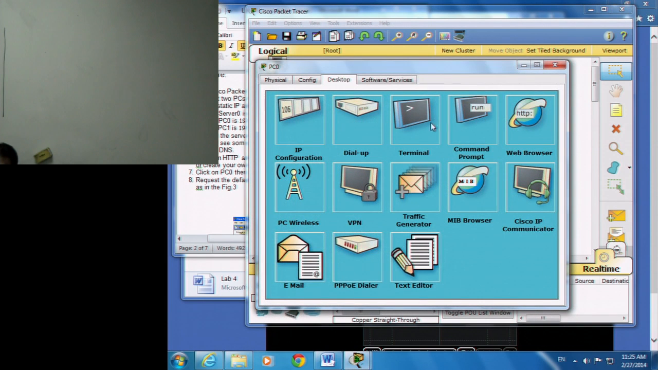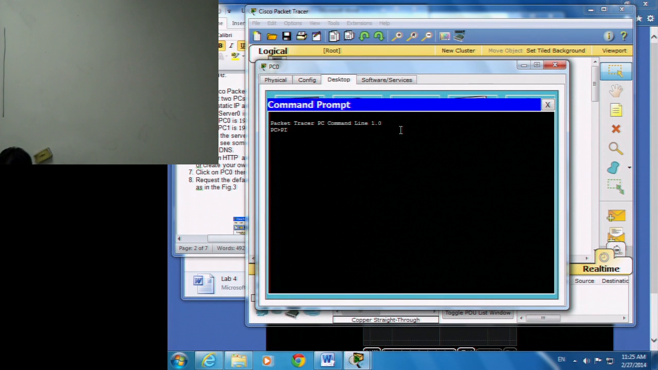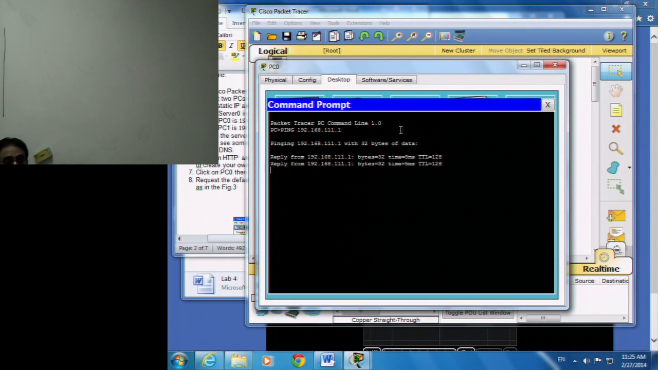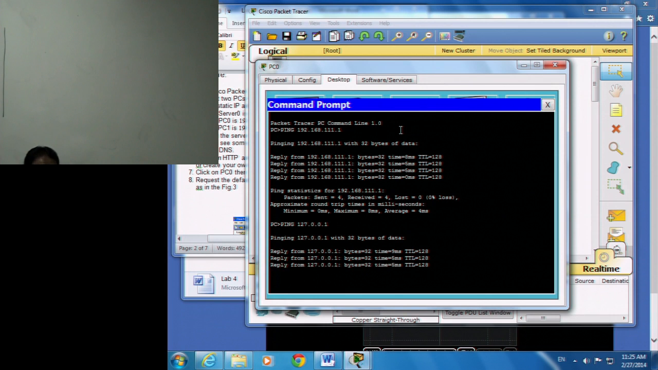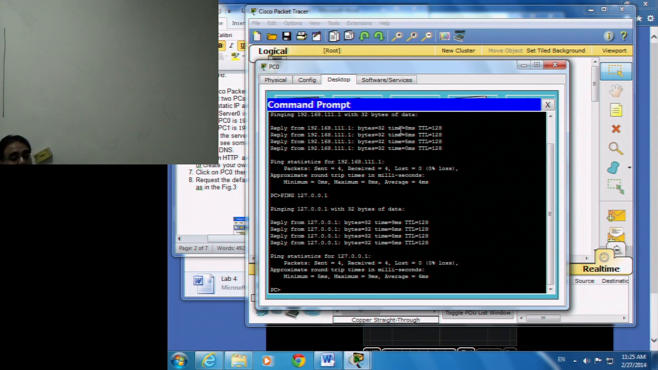Just click here, click on the command prompt and check it. Ping itself, 192.168.111.1. If the reply comes back, it means the IP is assigned correctly to this computer. You can either ping the IP or you can ping the loopback address 127.0.0.1. This is also there to check whether the TCP/IP protocol suite is working on this computer perfectly or not. And if you have assigned the IP address, then you can ping the IP.